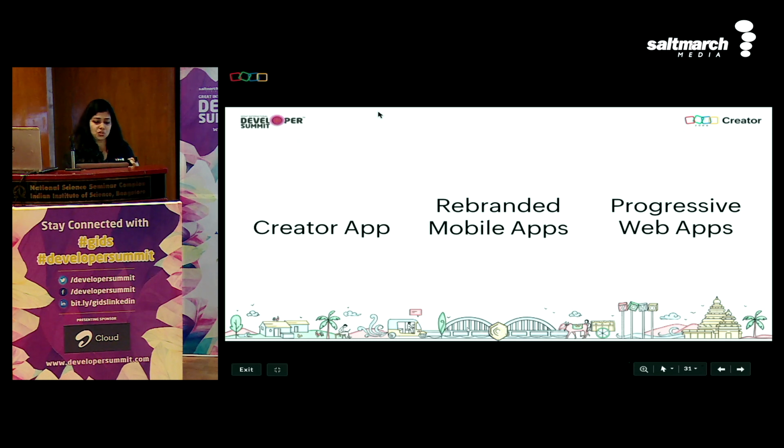But the second one, which is quite interesting, is the rebranded mobile application, which means you can have an app level access to the platform, and you will be able to rebrand or white label it completely.